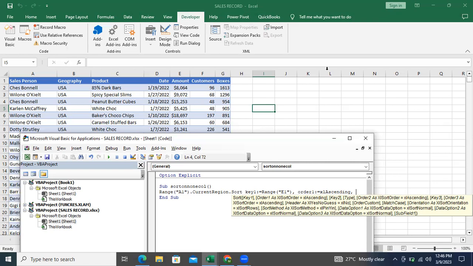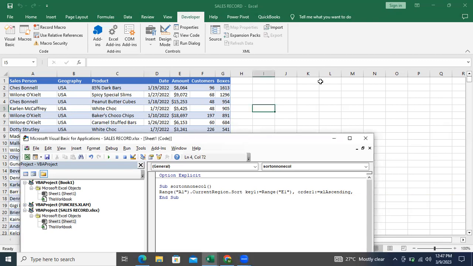You define, you specify the key that you want to use to sort. And that's why we have key one, that the key we want to use is column. The key represents the single column. Then you define the sorting order. That's why we now have order. Then you now mention and let VBA know if you have a header or not.